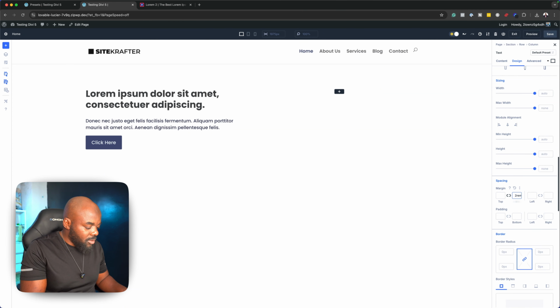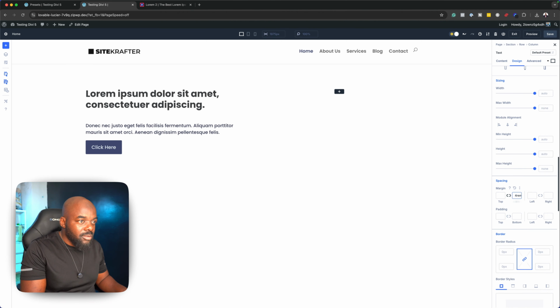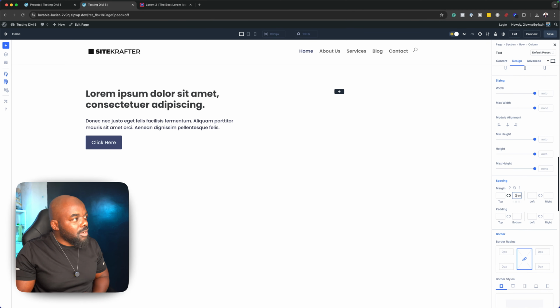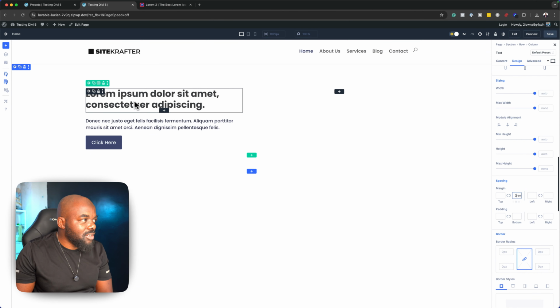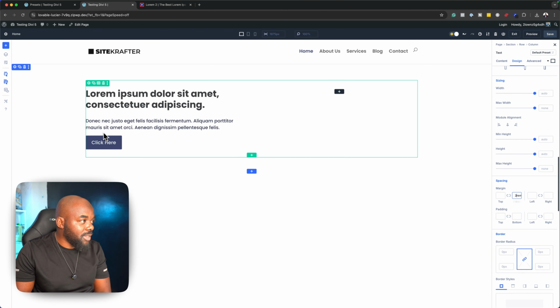So if we go... 4 is too big. Okay, so let's go with 2. So at least we have a distinction here. The title is on its own, and then this 2 is related. This is just a basic rule in UI design, so the spacing needs to be consistent throughout.